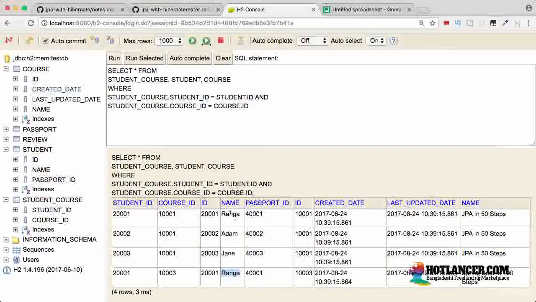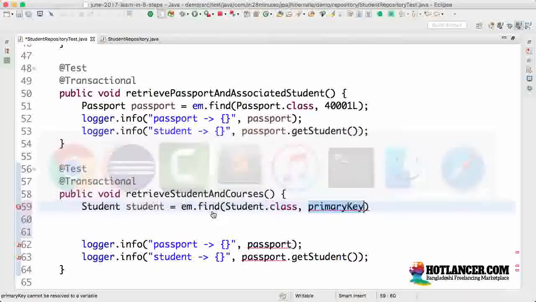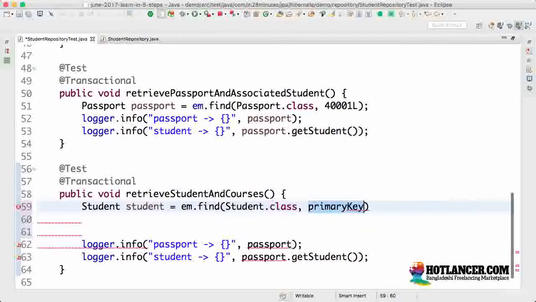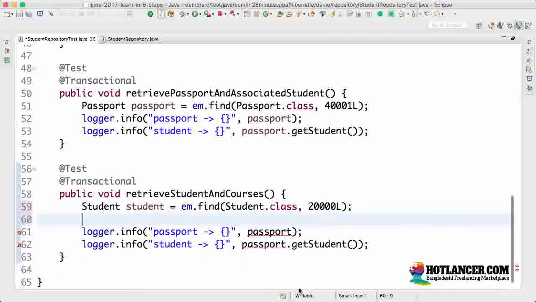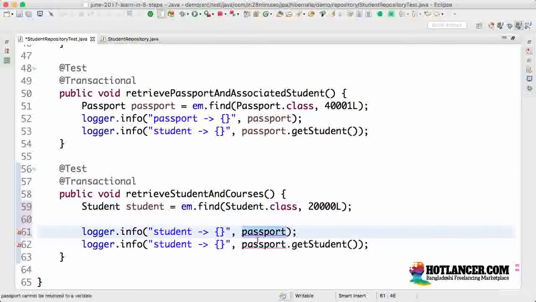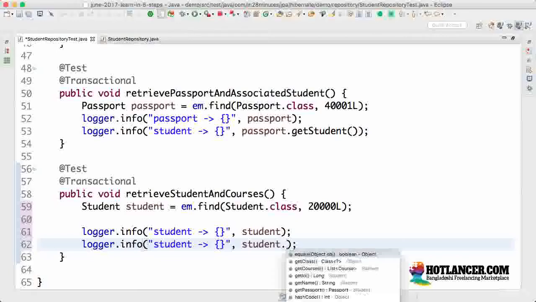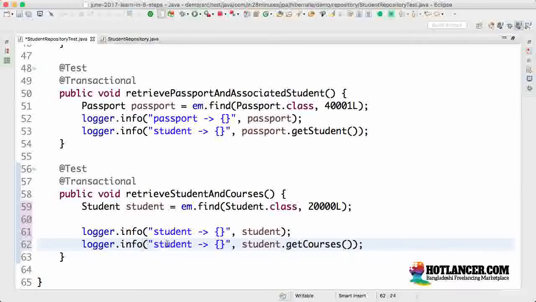Let's get Ranga. Ranga has 2 courses, so I would want to get Ranga's details and the details of his courses. The ID of Ranga is 20,001. So let's take that up and say 20,000L. Now first we'll print the details of the student. That's done. And next we'll print the details of his courses. So student.getCourses, and this is courses. We'll put a debug point in here and see what would happen when I run this.